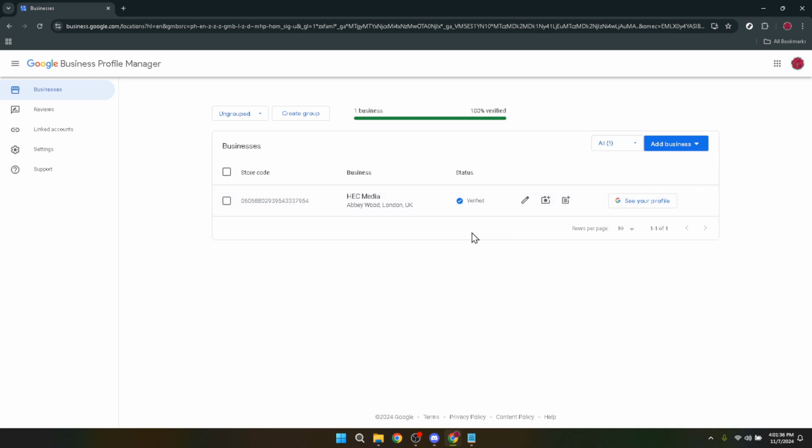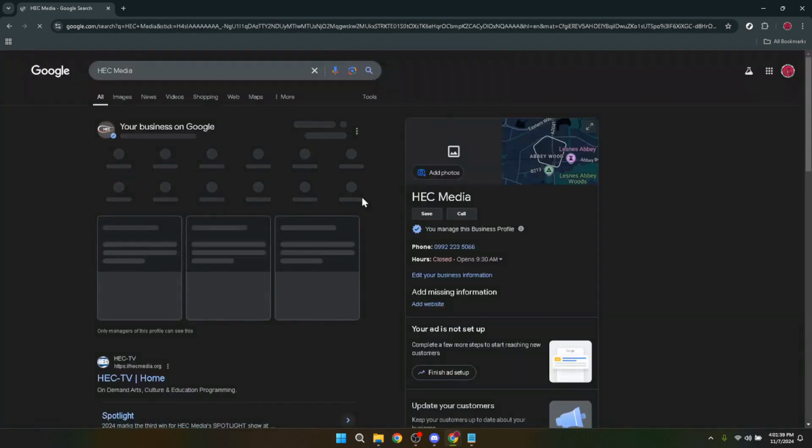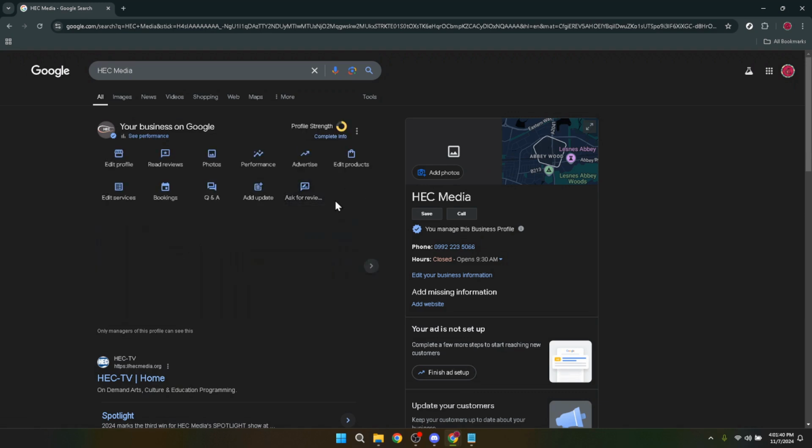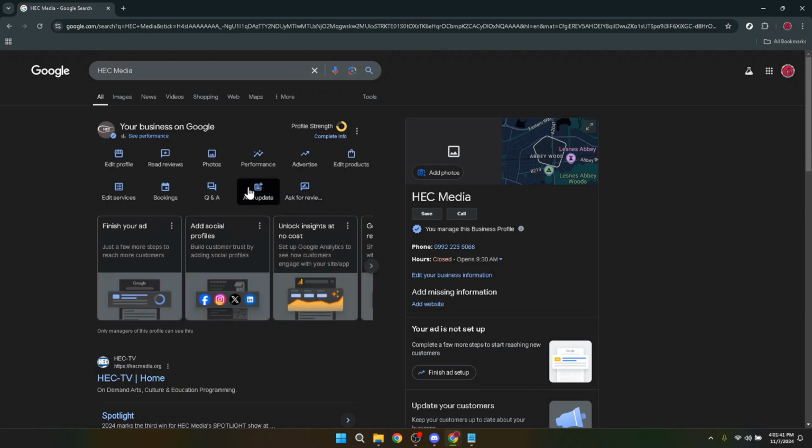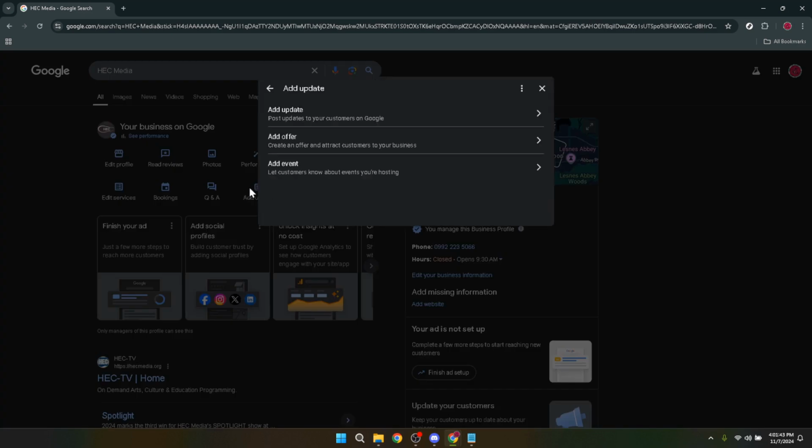Next, to add new content to your profile, look for the option labeled Add Update. Clicking on this will navigate you to a section where you can create new posts for your audience. These updates are a key component of communicating effectively with your customers and keeping them informed about what's happening with your business. Within the Add Update section, you will see various options for your post.